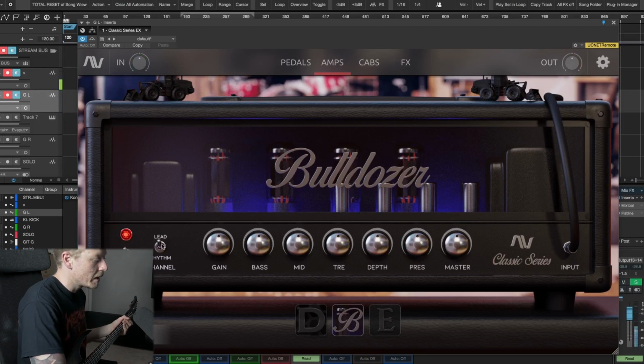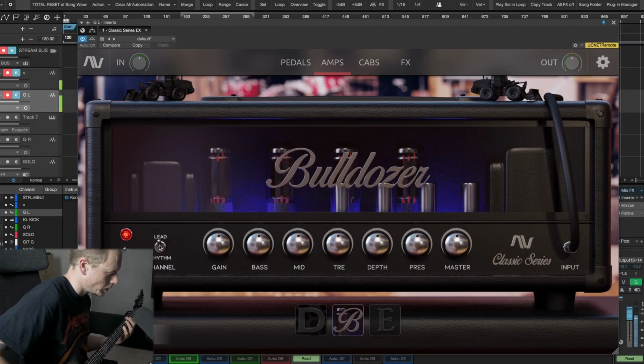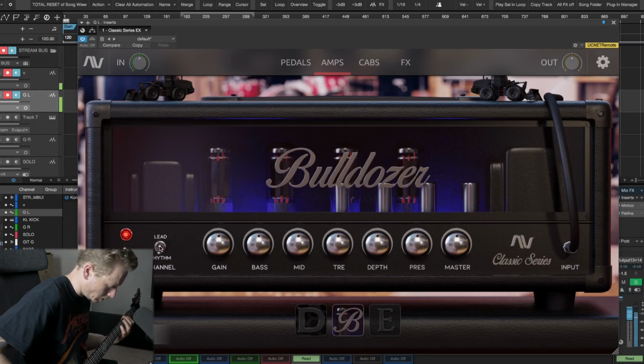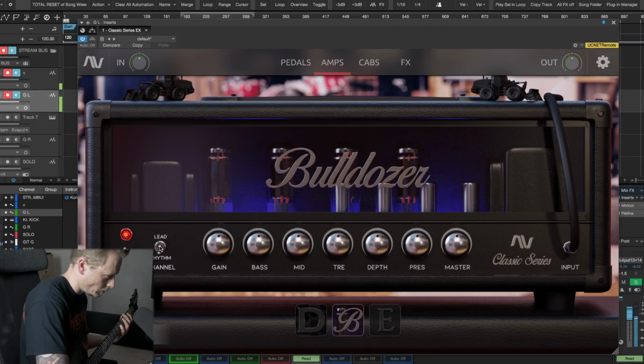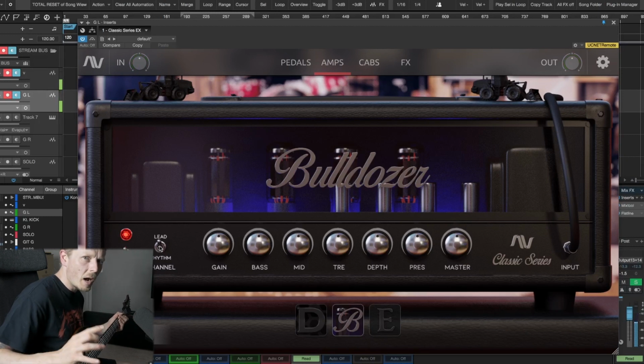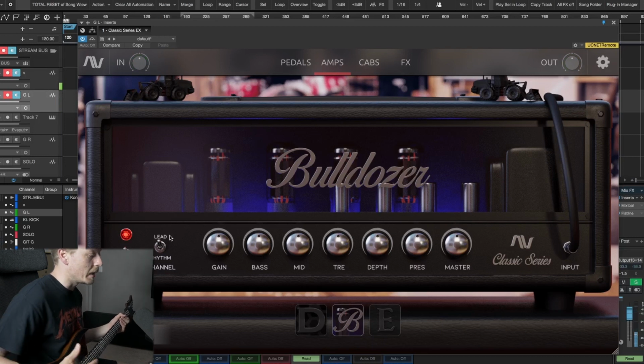Let's check out the rhythm channel and hear how that compares to the lead channel. Yeah, more high-end bite to the sound with the lead channel, which is the way you want it to be if you want to cut more through the mix for leads and stuff like that.